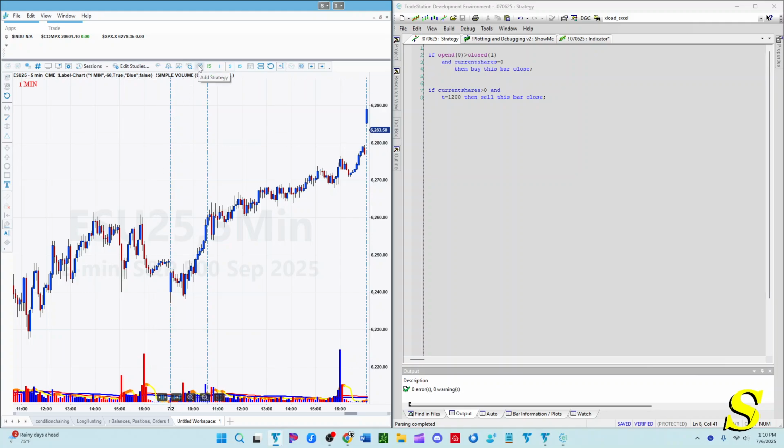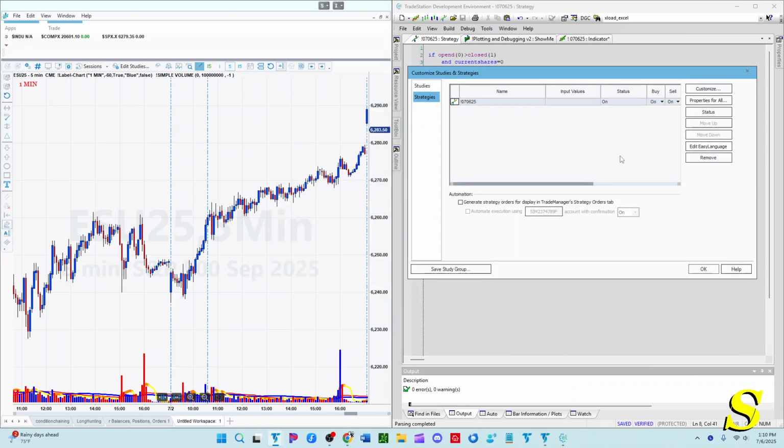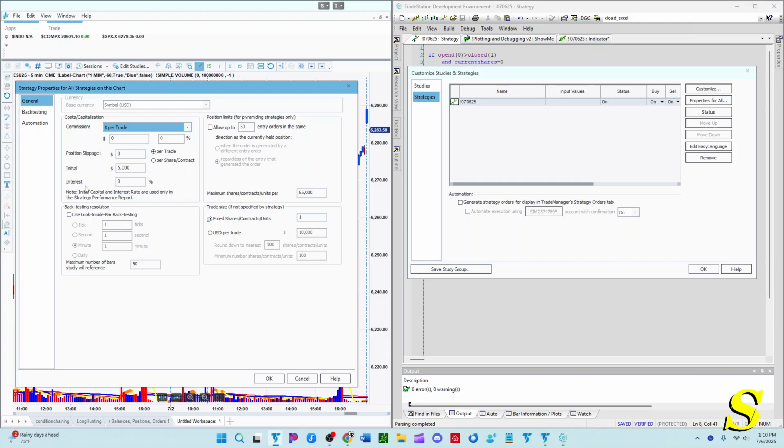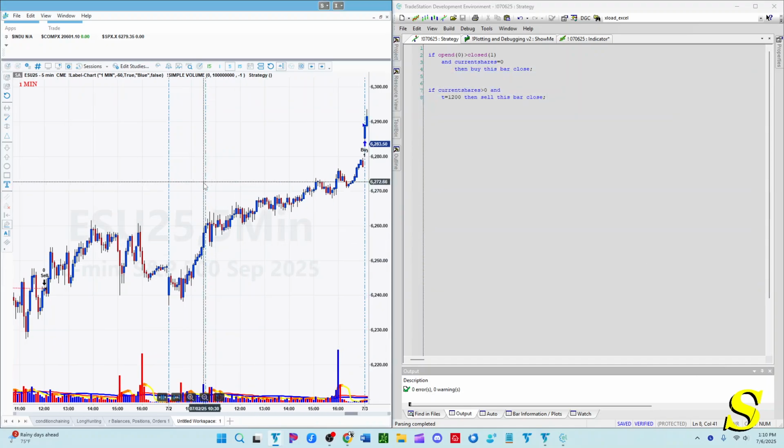We're going to come over here, go to add the strategy, and then that was 0706 25. Hit OK. Go over here, properties for all. You just want to add some things in here. Make sure that we do account for some commissions and slippage. We don't want to allow more than one trade per direction. We're just going to put 201 for the maximum number of bars the study will reference into the past. And then we hit OK, and then we hit OK, and we didn't get any errors.